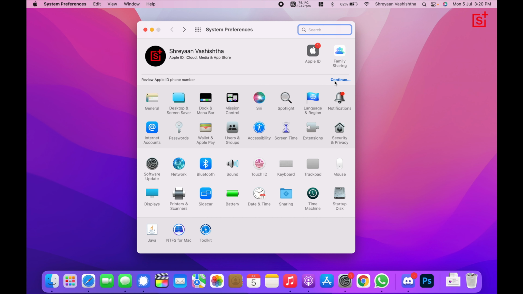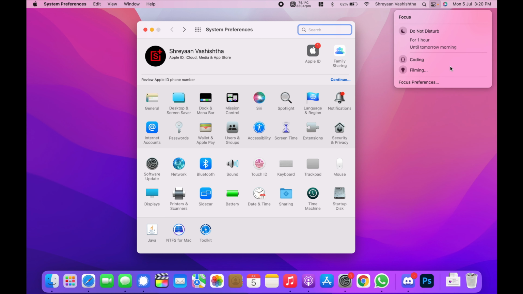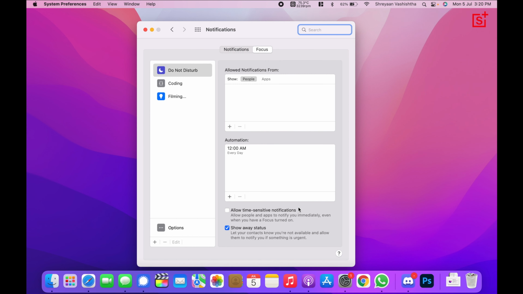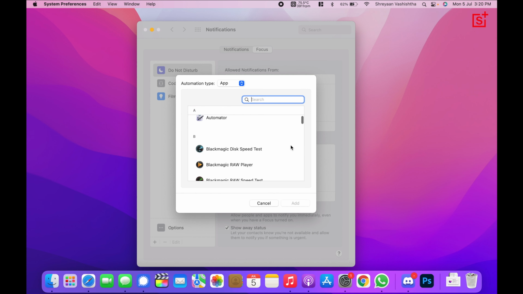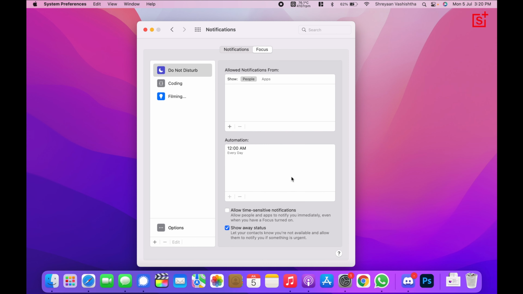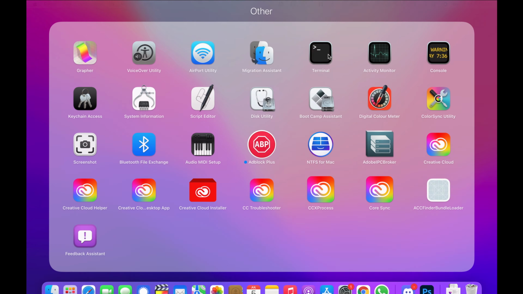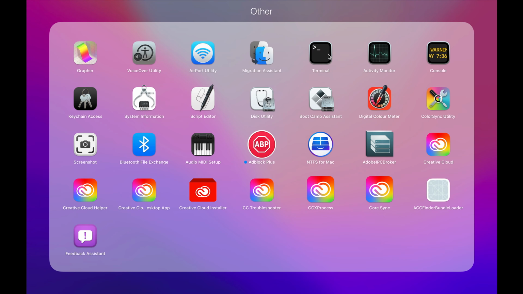Moving on, macOS Monterey introduces new focus modes. Here you go to focus and then you can set different focus modes. Do not disturb, and I have two of them set as coding and filming. You can also set them app-based. For example, app-based automation, so whenever a single app is open, for example any of these apps, it will automatically start that focus mode. For example, if I open up IntelliJ IDE, which is an IDE for coding, you will see that it automatically appears as coding.